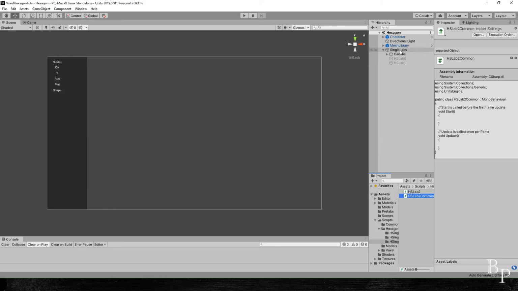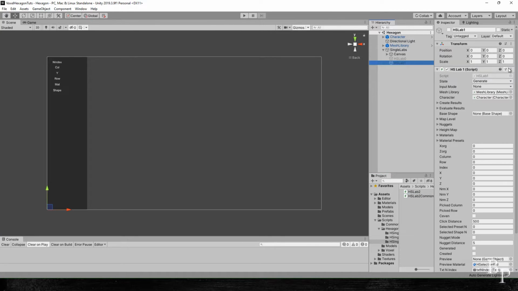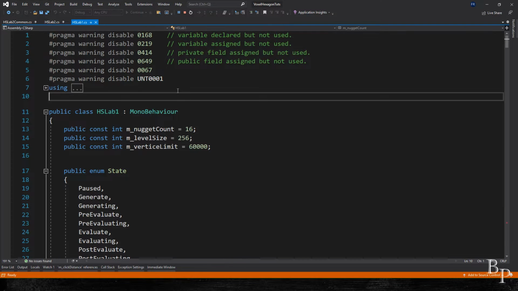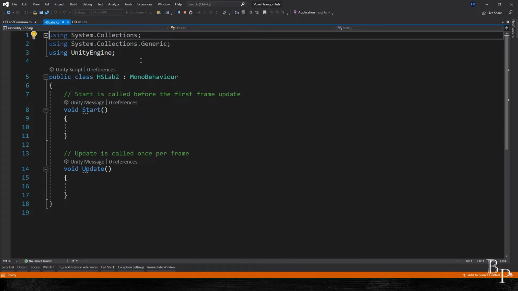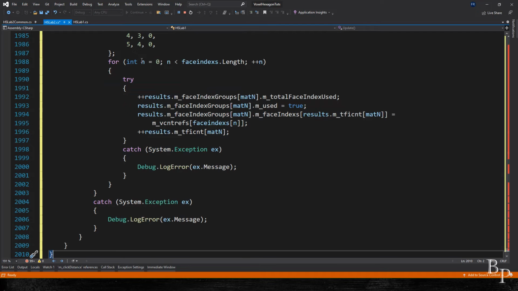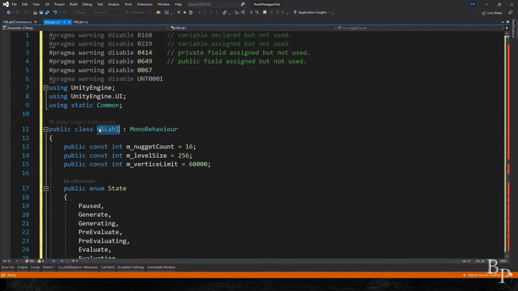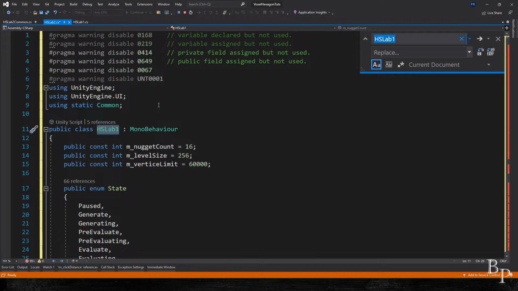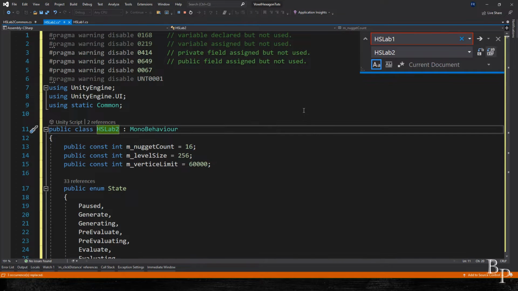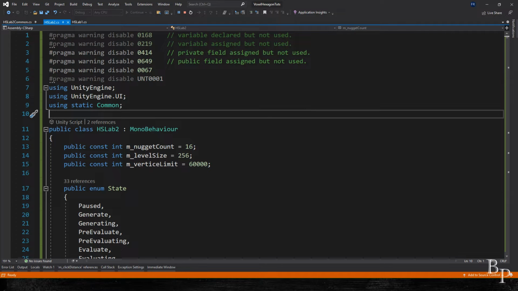Go back to Unity, select our HS Lab 1, and I'm going to edit that script. Just copy the whole thing, paste it over into HS Lab 2. We're going to do a rename on the name. Rename HS Lab 1 to HS Lab 2. 3 occurrences happened. Alrighty.